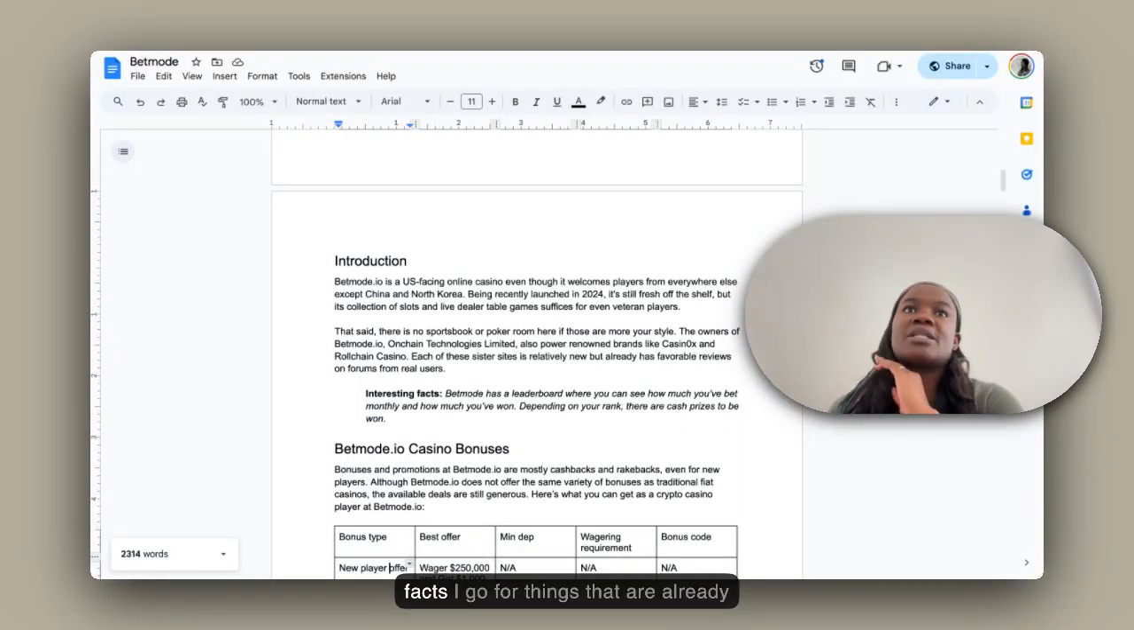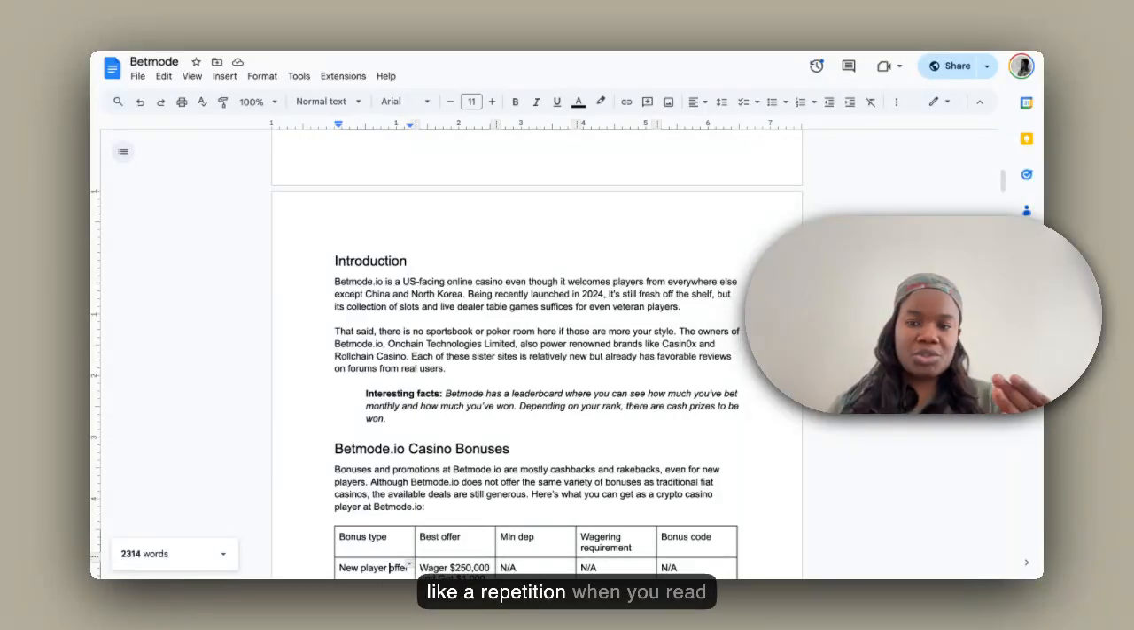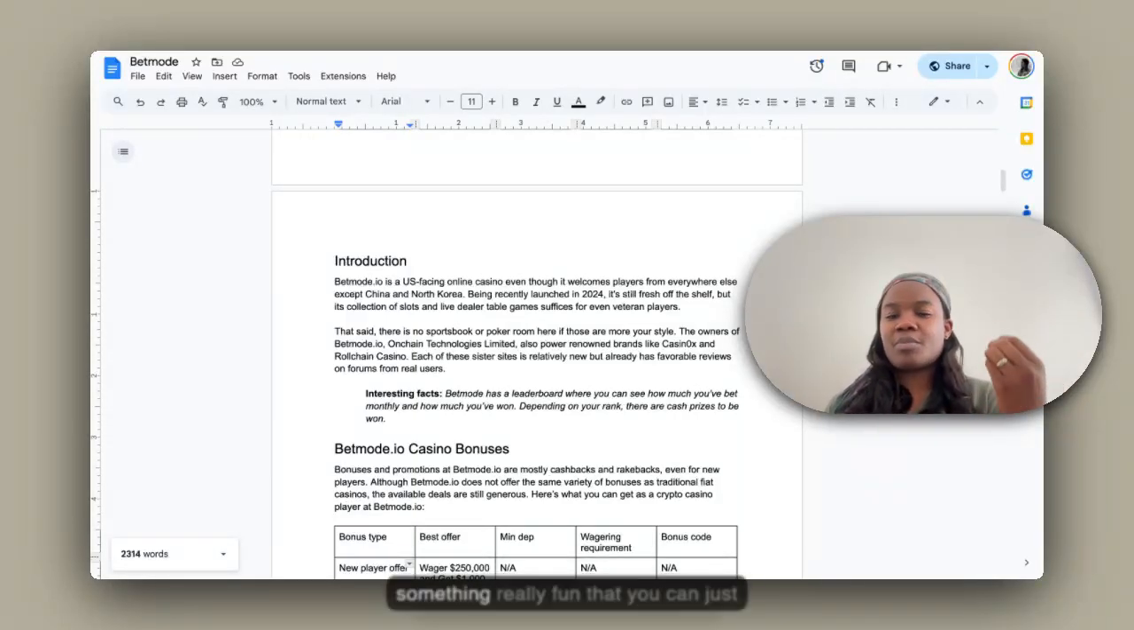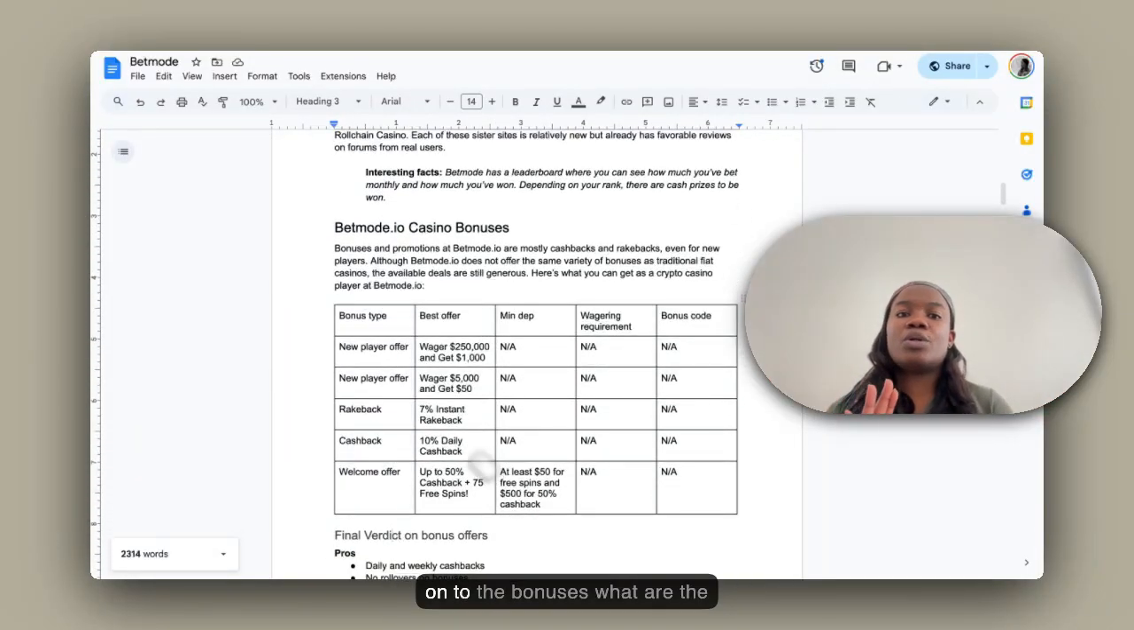And usually when I write fun facts, I go for things that are already not required in the structure. So it's not like a repetition when you read through the entire piece. It's just something really fun that you can just pick and have it at the back of your mind. Good stuff. So now we move on to the bonuses.